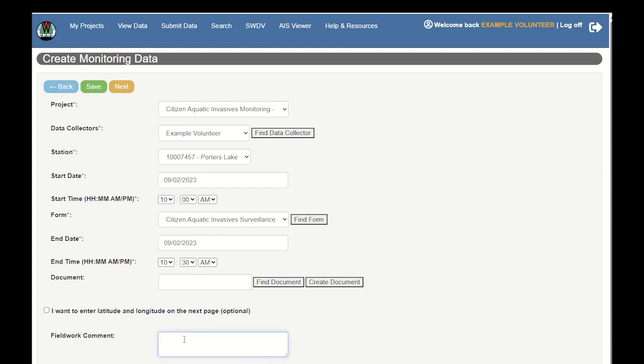The fieldwork comment box is for any kind of weather information, lake conditions, wildlife you saw, other people that might have been helping you with the monitoring efforts, anything that might be useful information for somebody to know who's looking at this data later. Then you can click on the Next button.